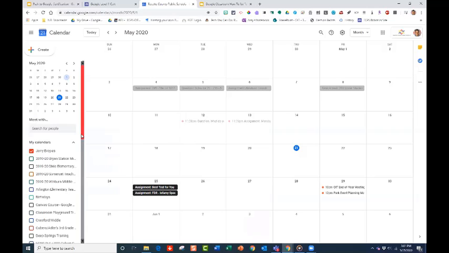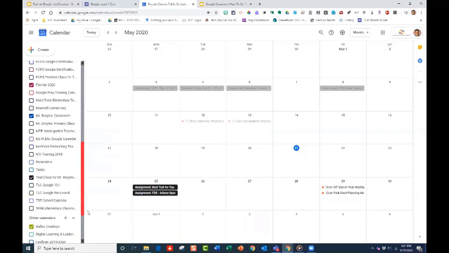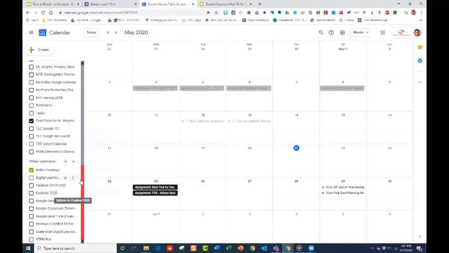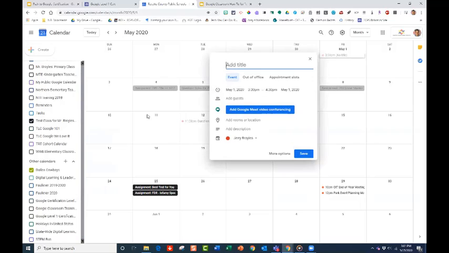All right, let's go down, and I know this is a lot of information. But remember, the big part of this for you to do well and get ready for your Google Level 1 certification is to go to that Create button, and you're just creating events.